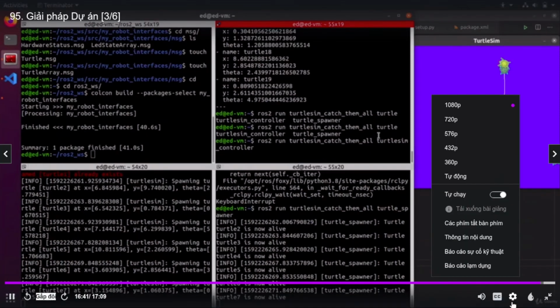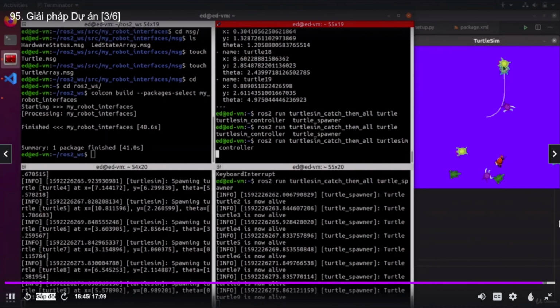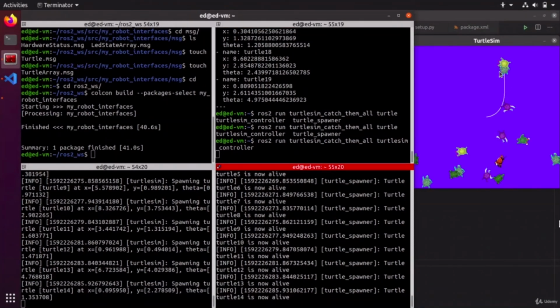This node, the controller, will receive that list, and will start to go to the first turtle, and then this will continue to publish to spawn other turtles. But here, as you can see, the turtle just stays around the first one. So what we need to do now is to say, okay, this turtle has caught this one. Now we need to remove it and go to the next one.